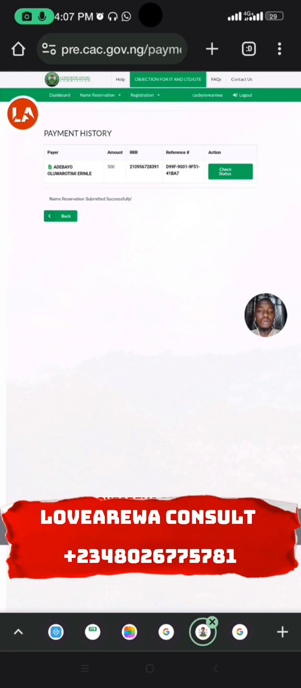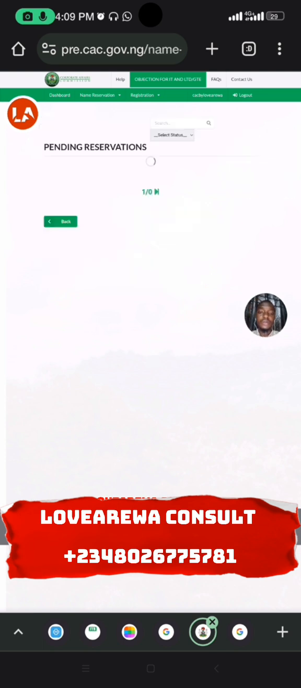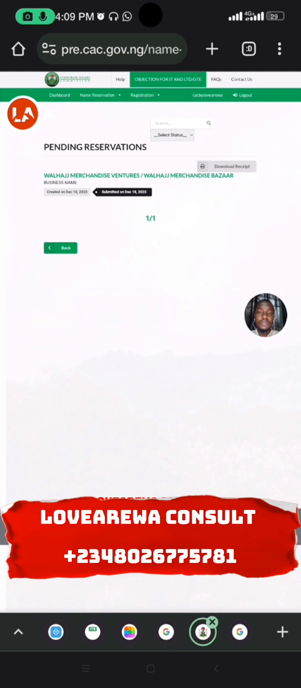So if you notice your payment does not move to the pending reservation automatically by itself, you're expected to come here to do it and make it move to that aspect. If you do not, your reservation will still be there. It won't move to pending, and CAC would not work on it for you. So it's important that you come to this aspect and get it done. Then you can go back to confirm if it has been moved. Oh, you can see it now.